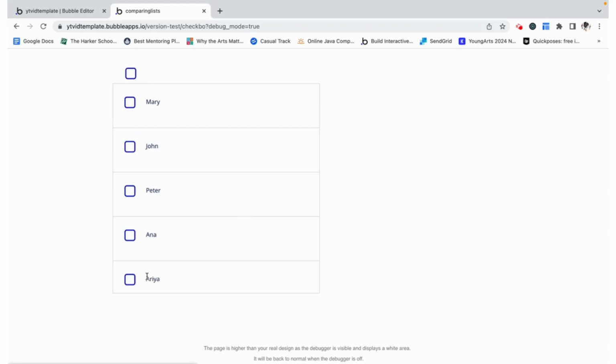This can be used for a myriad of different things. This custom state email list can then be referenced in backend workflows, etc.